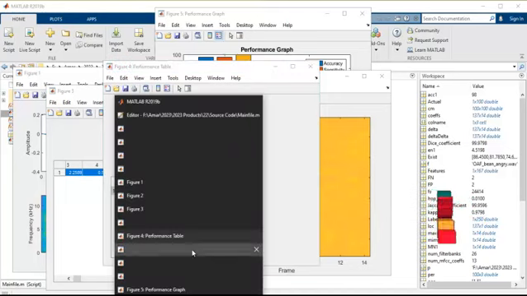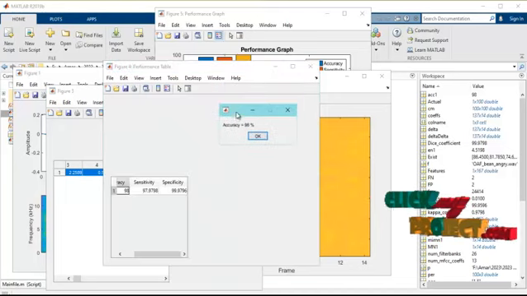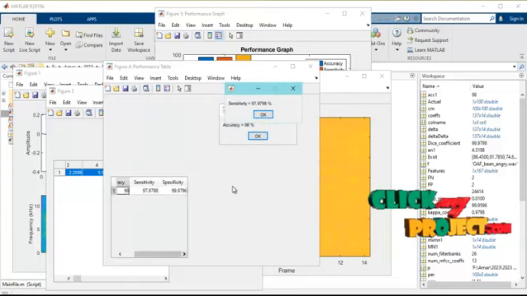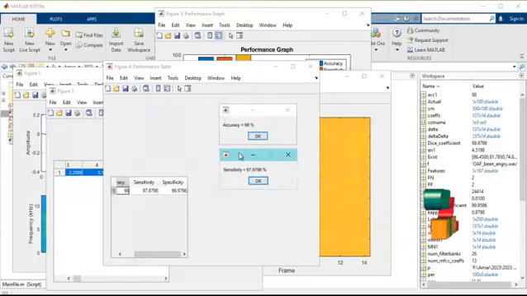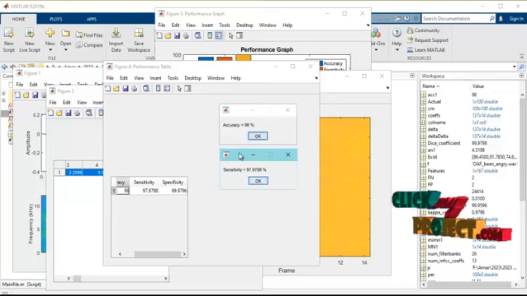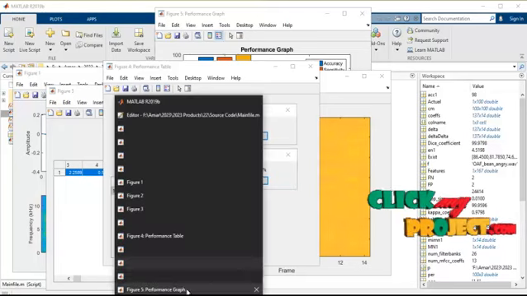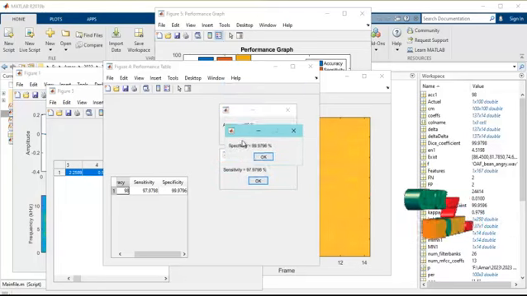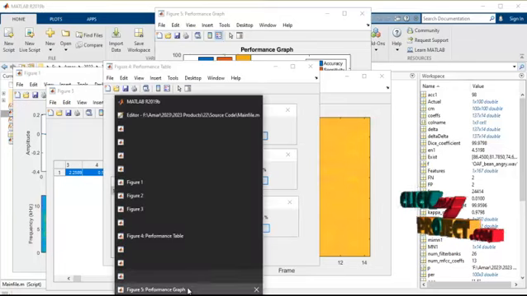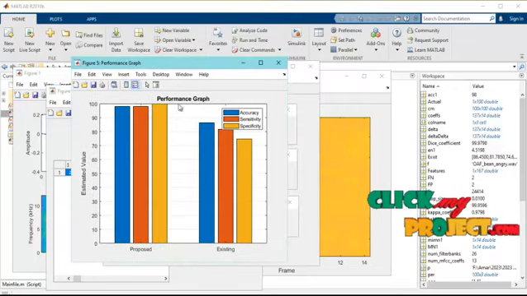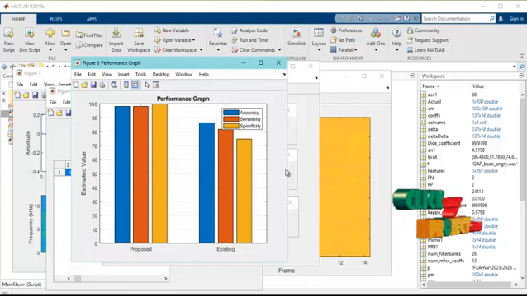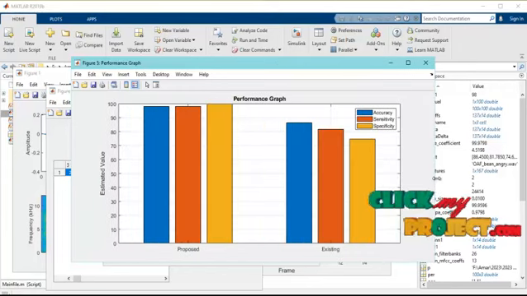After doing the performance estimation, the performance values are shown here, and the accuracy is around 98%, sensitivity is around 97%, and the specificity is around 99%. The final graph shows the results of the proposed and existing methods based on the parameters accuracy, sensitivity, and specificity.